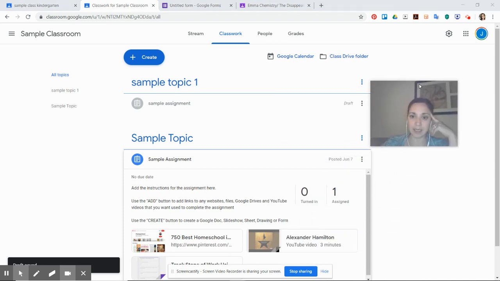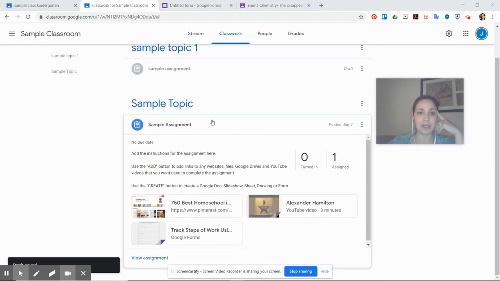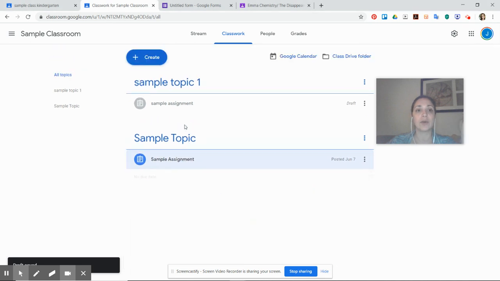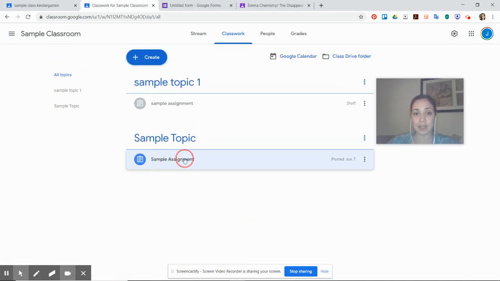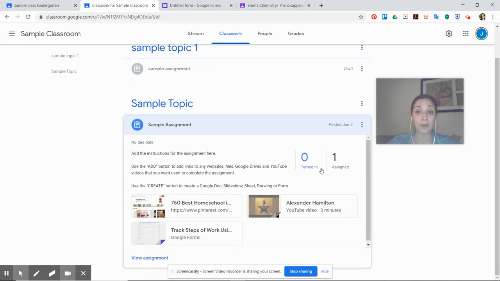And then this is what a sample assignment can look like. So it shows up here as sample topic and sample assignment. If you click sample assignment, it will show you the whole assignment. And it'll show you whether it's been assigned, whether it's been turned in. And I think this part also shows on the child's view. You can add your instructions for the assignment here. You can add anything that you want to add.